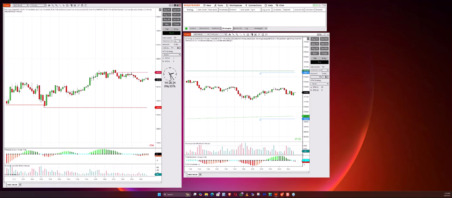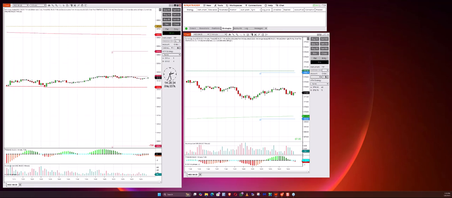The red dotted line is the high of day. The green dotted line is the low of day, sorry. The green dotted line is the high of day. If you want to make it red, you could change the colors.